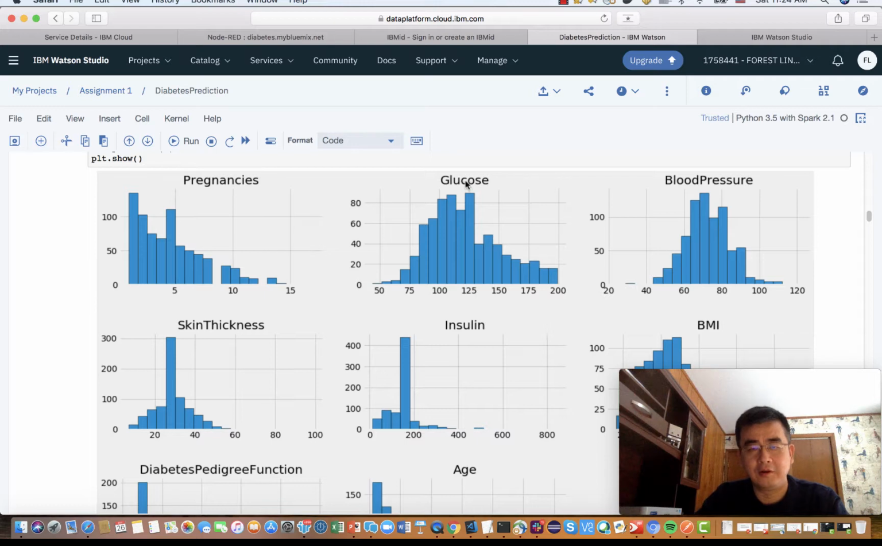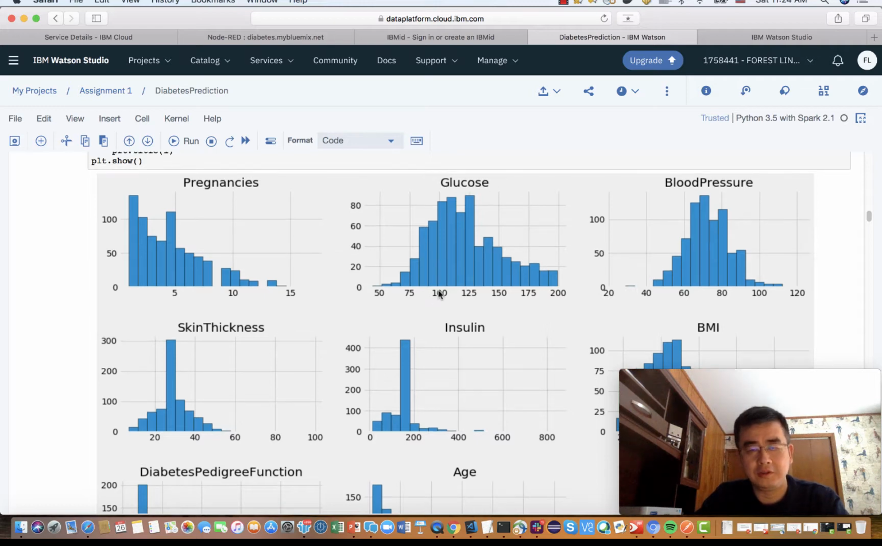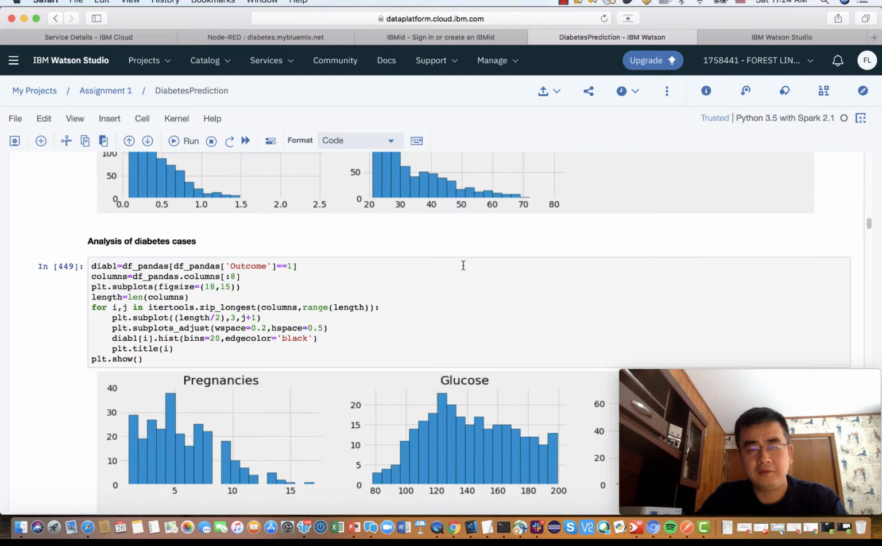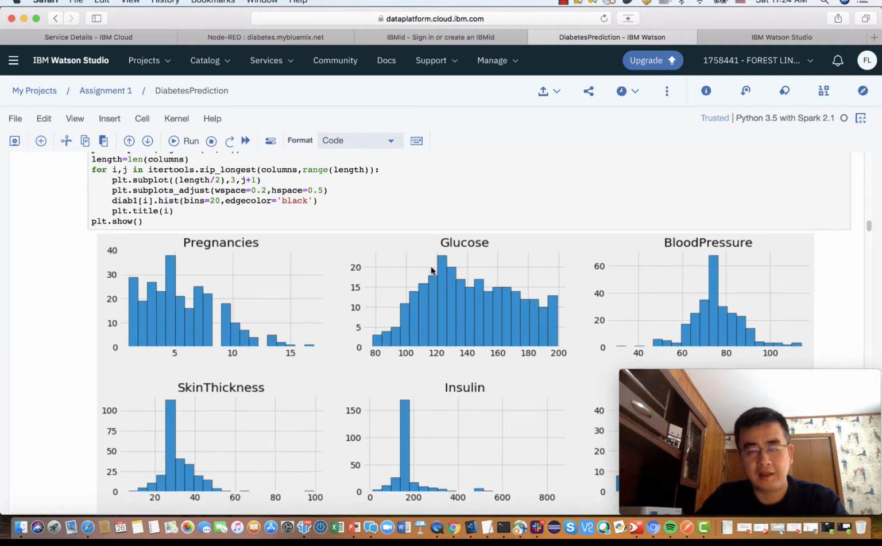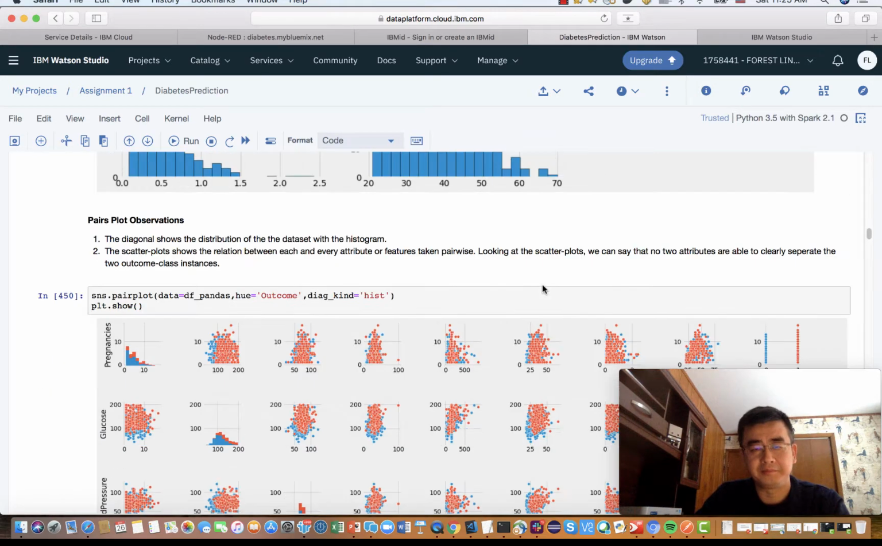For example, for the overall glucose distribution, we can see 100 to 130 has the most people. But for the diabetes people, the profile gets higher, like 140, 160, and 180. So in this case, it means diabetes people tend to have higher glucose in the blood, which is also aligned with common sense.